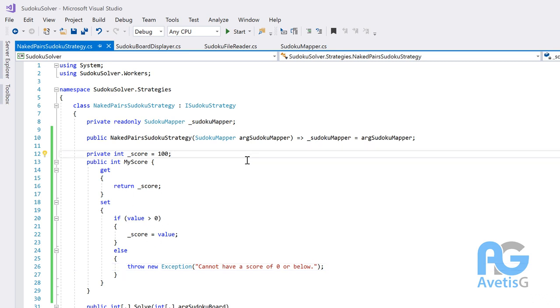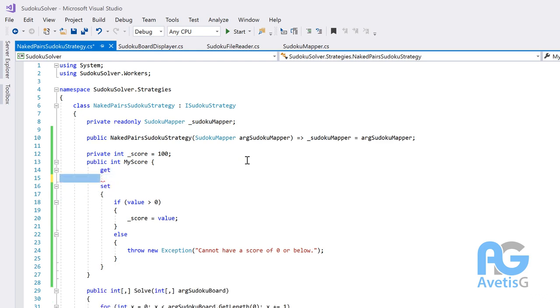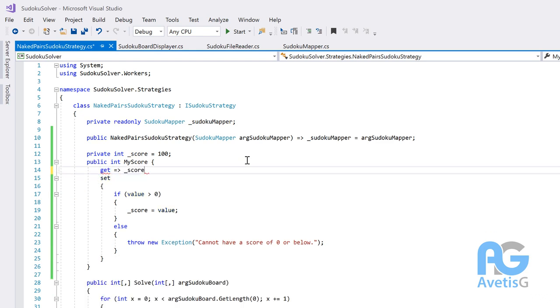What we're going to do is we're going to convert it into an expression bodied property. So we're going to get this guy and then simply get rid of the squiggly brackets and the return statement and just say this. So this is a C# 7 feature. And just like so, this is going to work just fine. Just one liner.